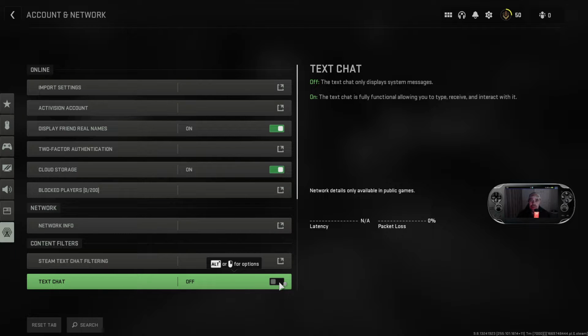Just remember, if you're in a party, you won't be able to receive messages from your friends. It says there the text chat only displays system messages when it's off. So you'll get system messages, but then when it's on, anybody will be able to text you, whether they're your friends or not, if you allow crossplay.